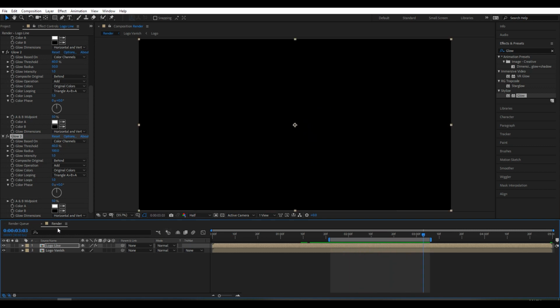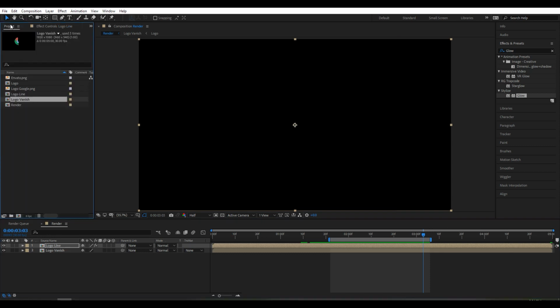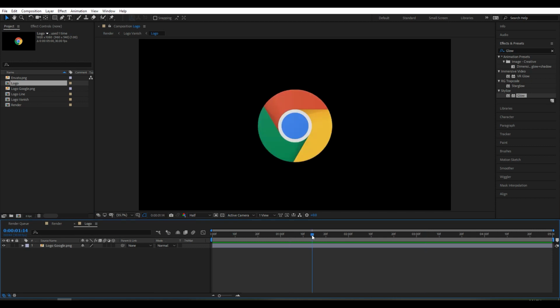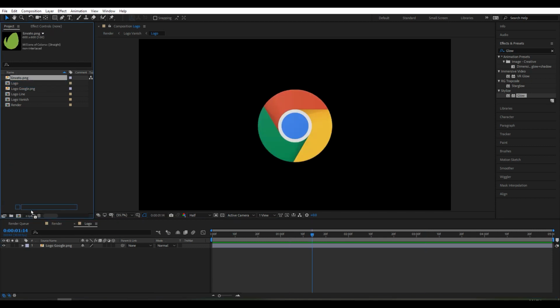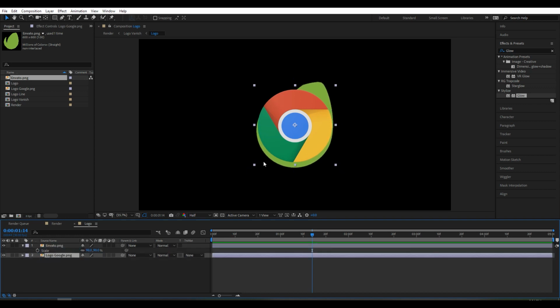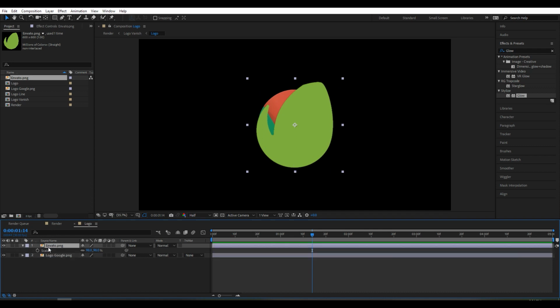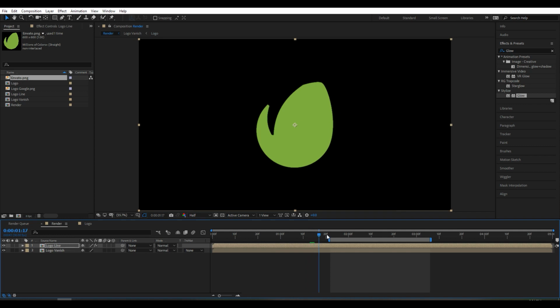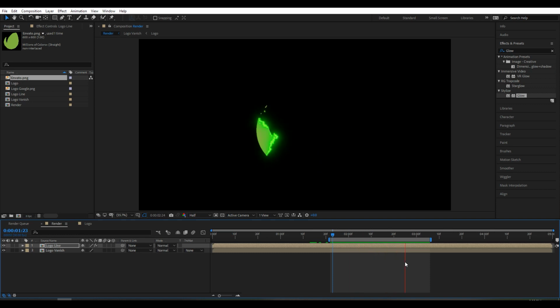If you want to change the logo, please go to project panel and go to logo composition and drag another logo into timeline. Now adjust size of logo. Okay, make it the same size. Okay, it is good, and close the previous logo. Now we can change the logo automatically. Okay, click preview. Okay, that is good for me.